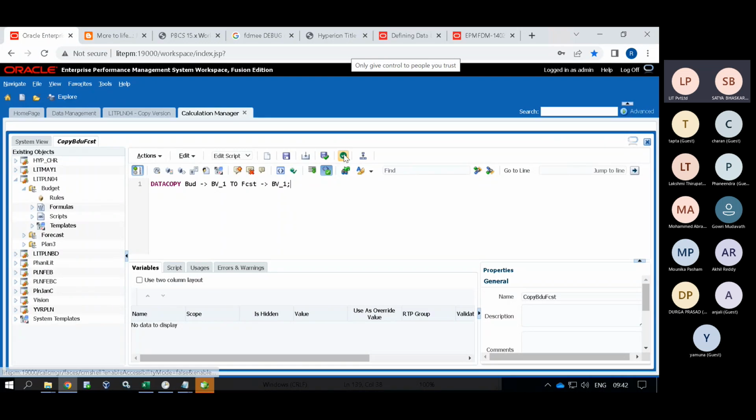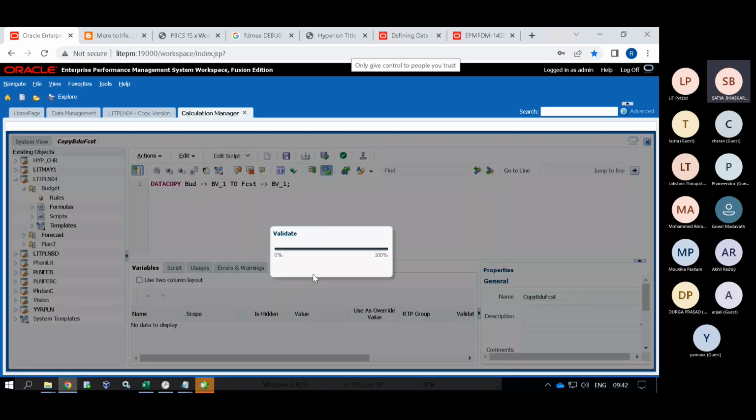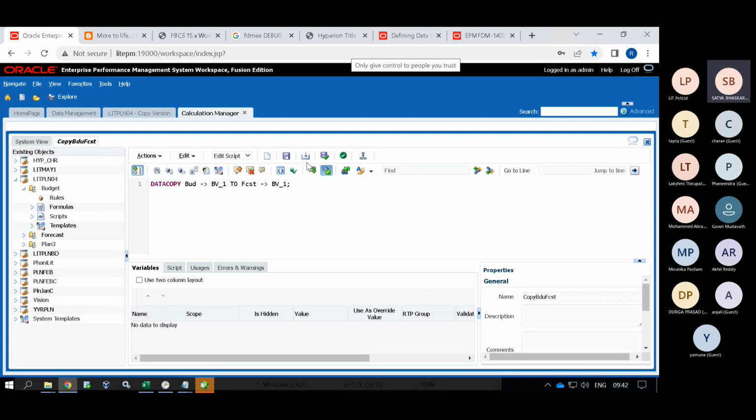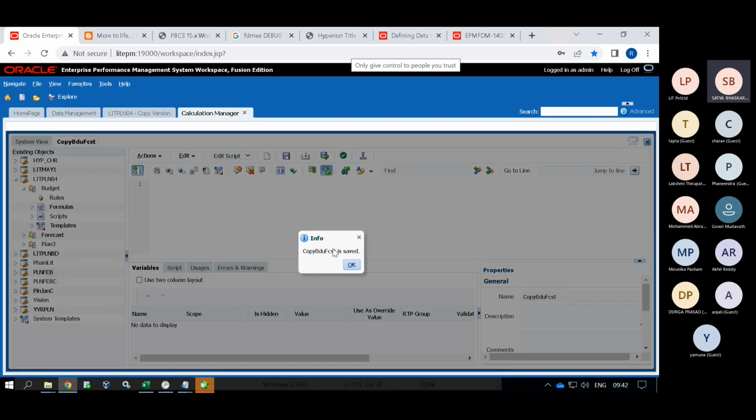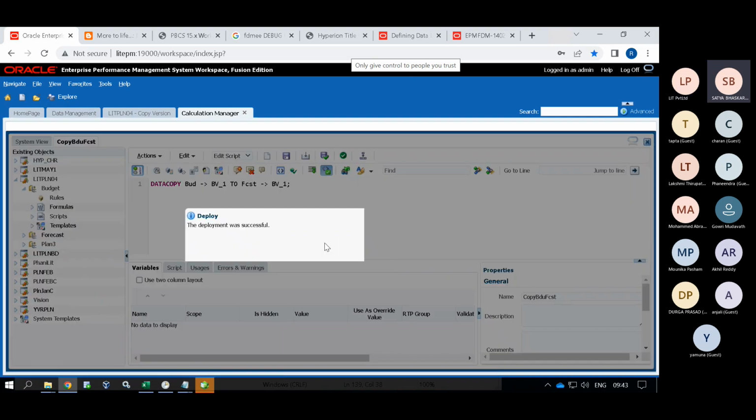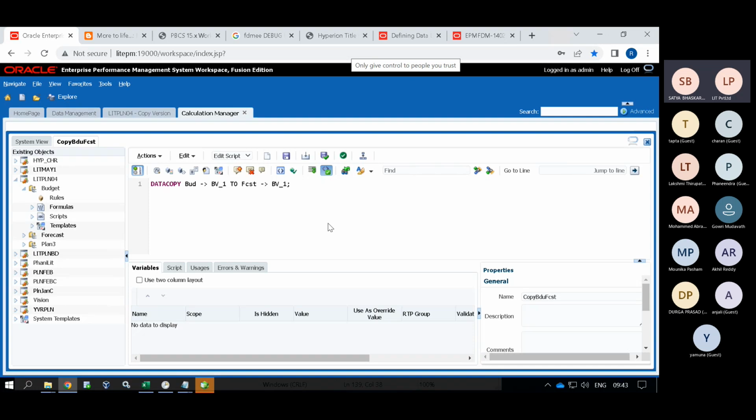Okay, save, verify. So rule validated with no errors. Now save this rule. Okay, now simply go to the, you see here one more option, compare, validate and deploy. Simply use this option called validate and deploy. Okay, deployment was successful. Good.